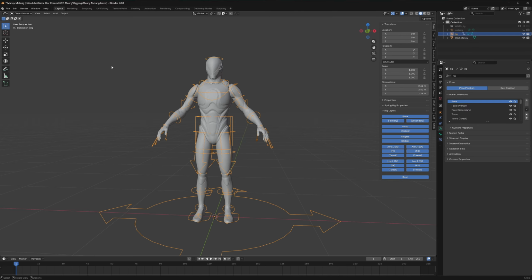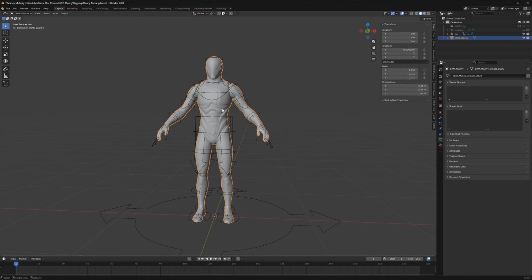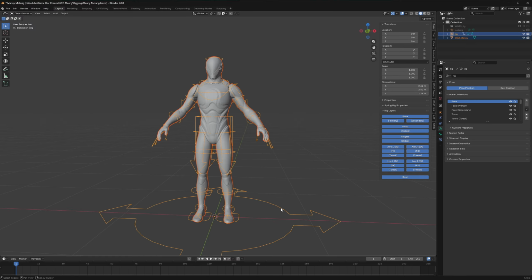So go back to object mode and select your body. If your character is made up of multiple meshes, you want to select all the meshes. But crucially, you need to make sure that your rig is selected last, so I'm just going to shift click on it. Now you should have something that looks like this. So I'm going to press Control P and go armature deform with automatic weights.